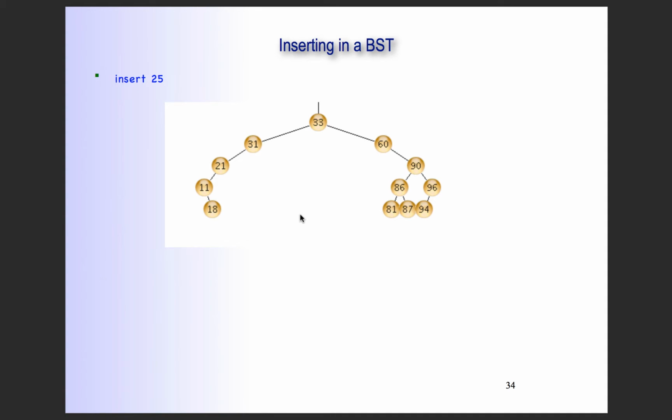For example, you are inserting data 25. You cannot insert 25 at the right side of the 33, because 25 is not larger than 33, so you have to go to the left side. So you go that side with 25. Then you compare with 31, and you cannot insert 25 at the right side of the 31, so you have to go to the left side.